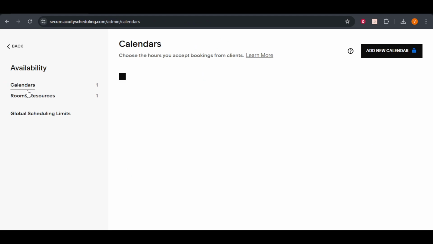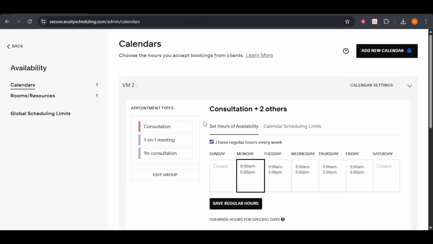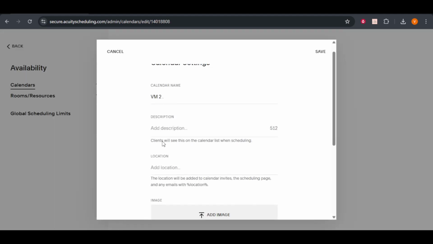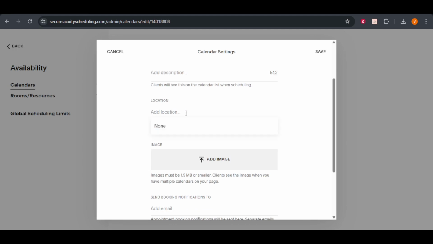This feature is especially useful if you operate in multiple locations or offer services in different areas on different days. By updating the calendar-specific settings, you can tailor the location details for each calendar you manage, providing flexibility and precision in how you handle your appointments.